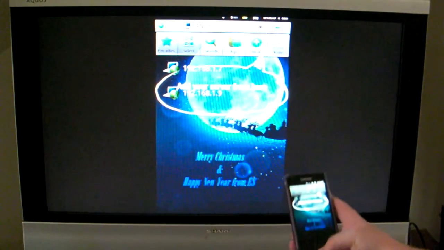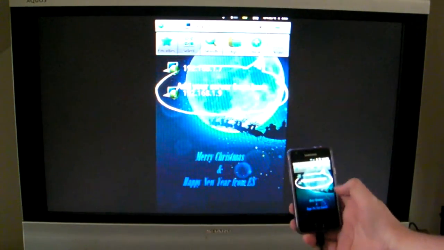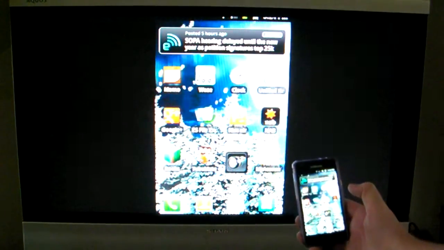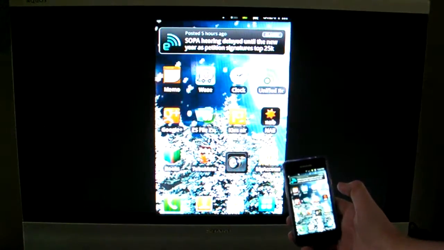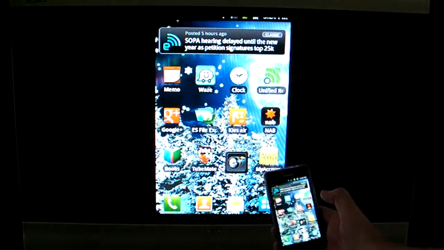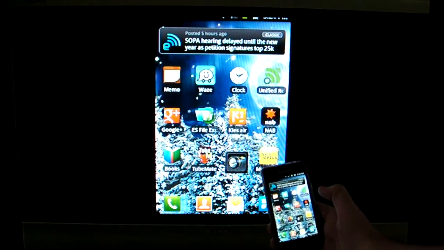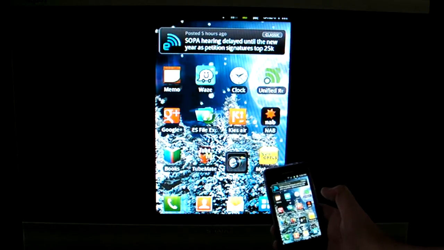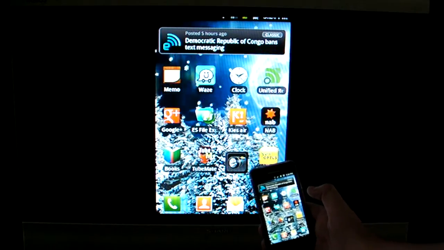So I hope that was interesting. I find that's pretty fun, easy to use, and if you take the added step of using some Bluetooth peripherals, then you can actually just leave the phone on the ground while you use a Bluetooth keyboard or a Bluetooth mouse to play the games or to navigate through the internet.